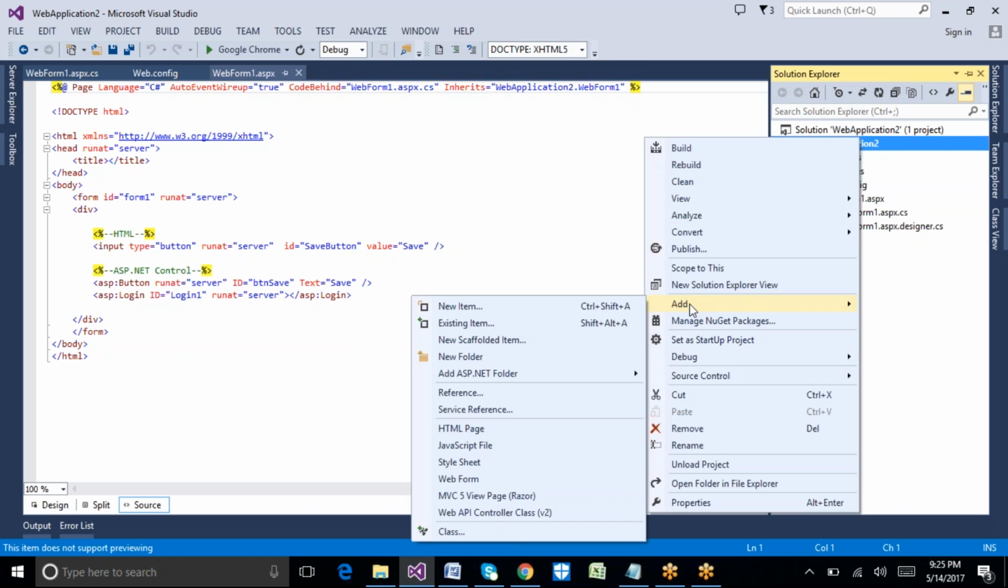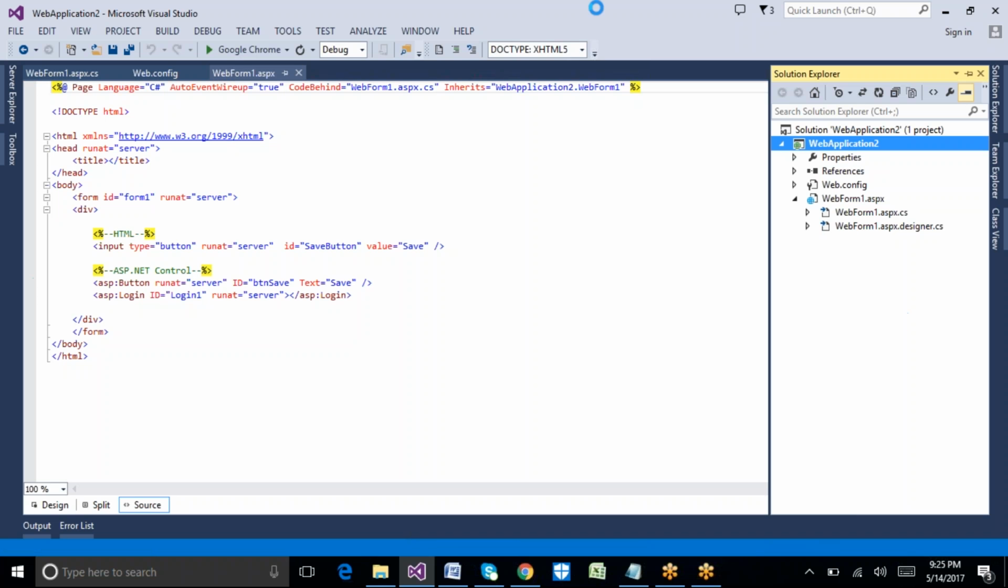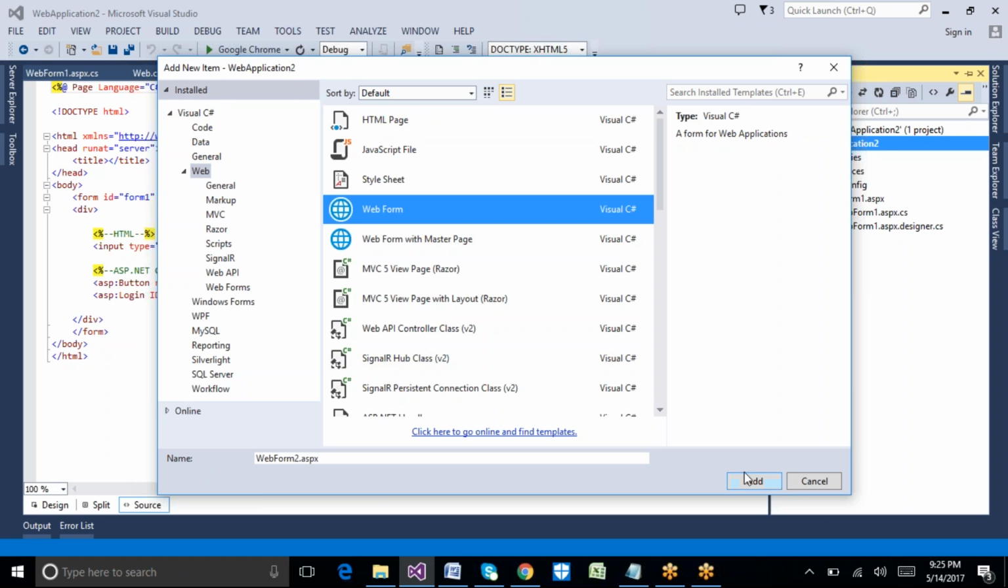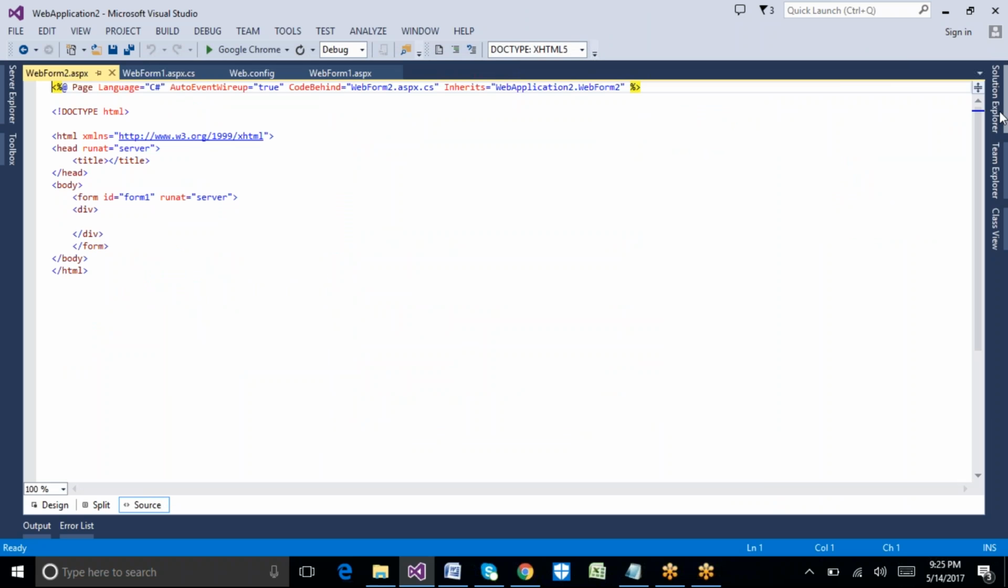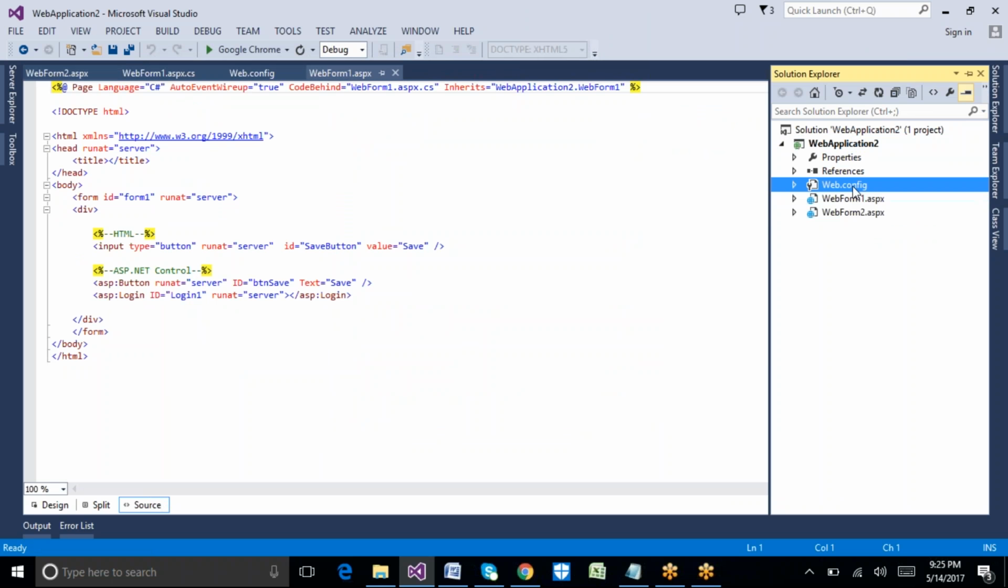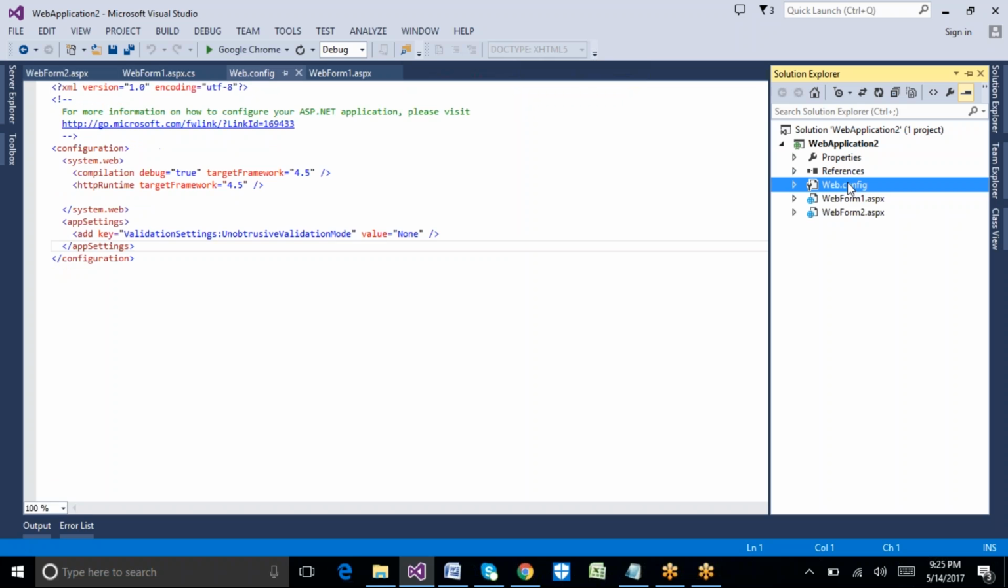I'm going to add one more page. Add option, web form, add. Now we have two web forms. One is this one and the second one is this one. For this one also this is common, and for this one also this is common. So like this, I can add as many web forms as I want. I can add 100 or 200. Those 200 web forms will commonly share the same web config file.